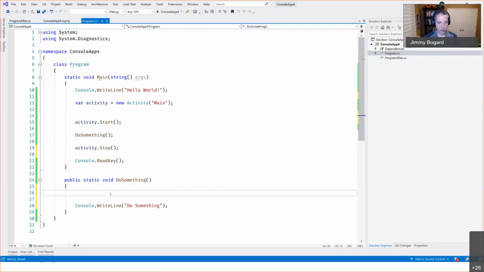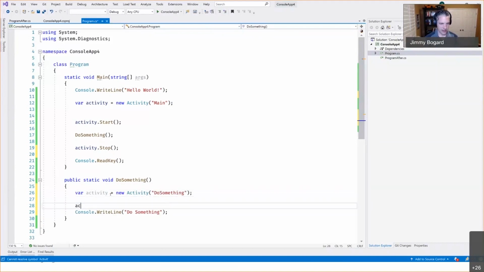Now, inside this DoSomething method, we want to do the exact same thing we did before. Let's say var activity equals new Activity. Call it DoSomething. And we'll do the same thing, activity.Start, and then activity.Stop.